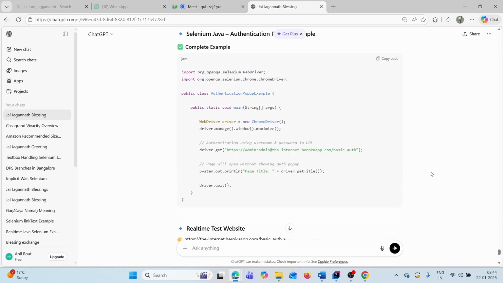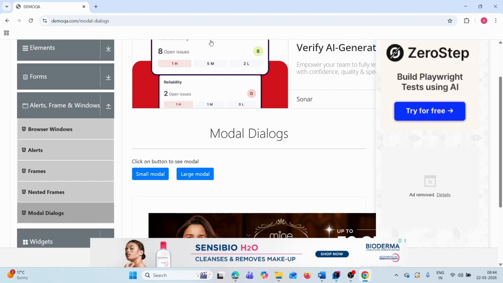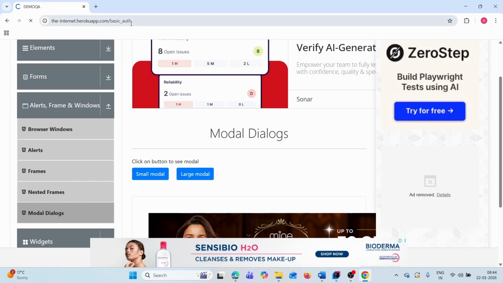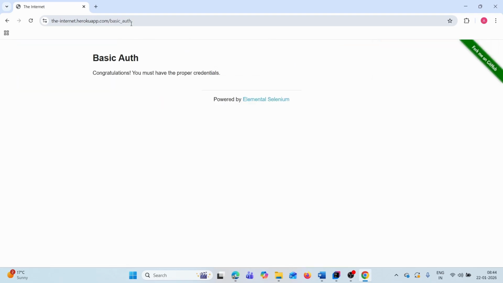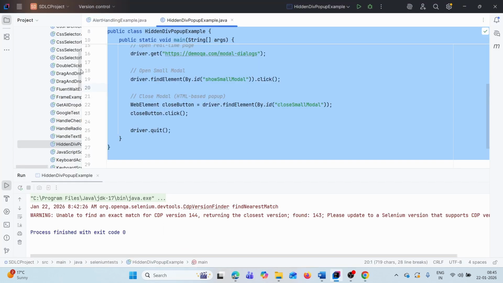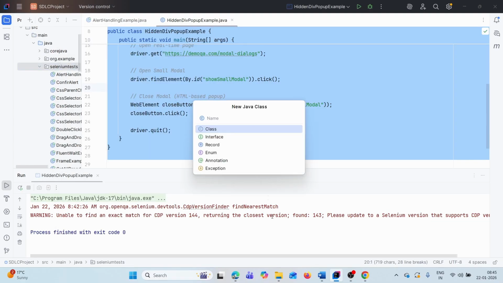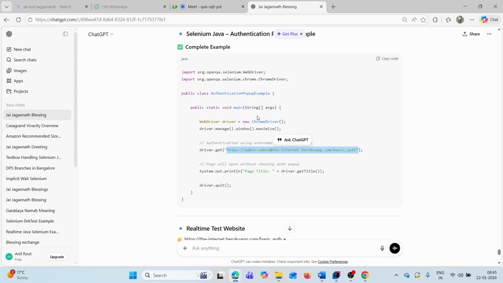Okay, let's execute this simple example. Before that, let's open this. So yeah, okay, so it is absolutely working. Let's create one program and quickly execute it and finish for today's class. Let's create one class: authentication pop-up example.